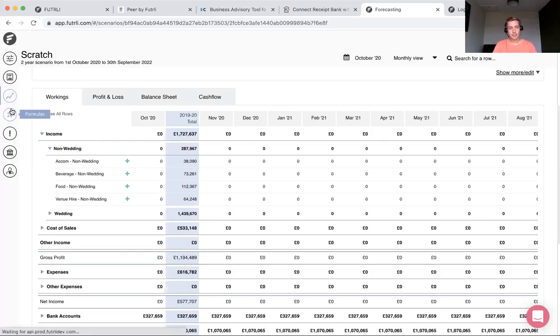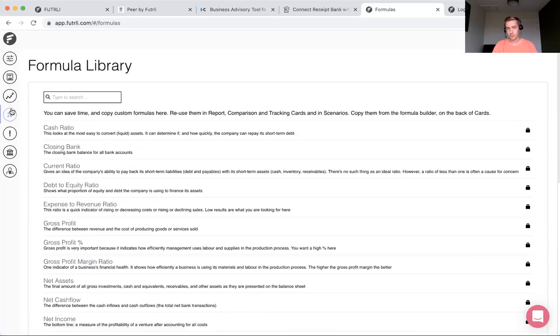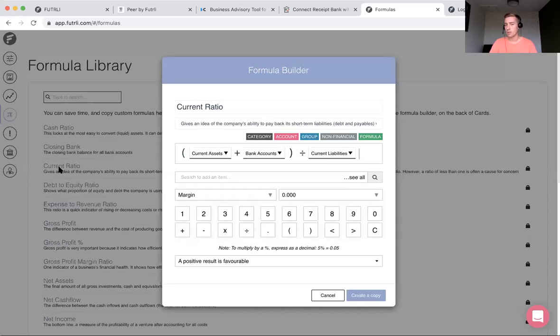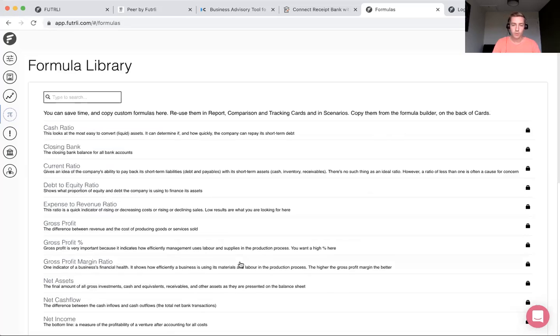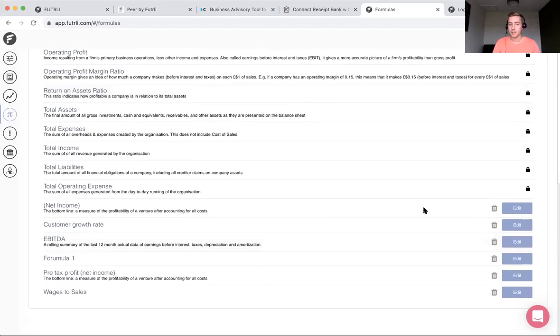Cool. The next section is the formulas. So this is a formula library of a load of pre-built formulas. So you can see all of these in here, which come preloaded with everyone's account. We can click on it and we can then see how that formula has been built out. You can edit the formulas here by just taking out features and creating a copy and just amending it however you want to. Or you can add your own, as I have done here.